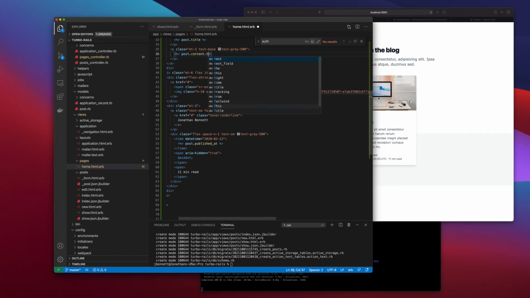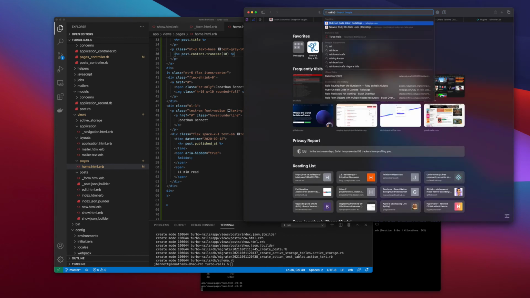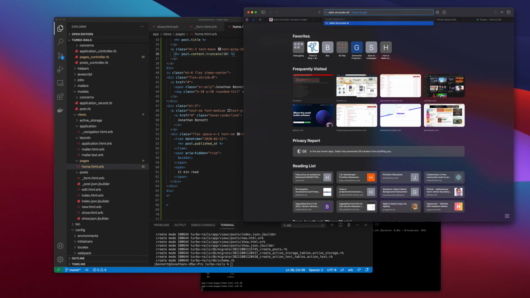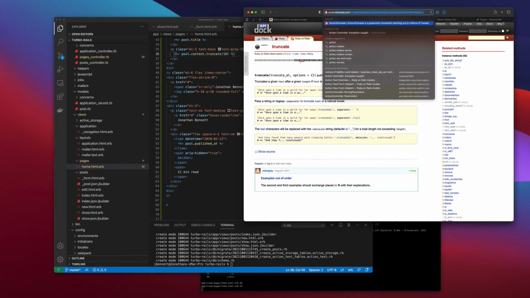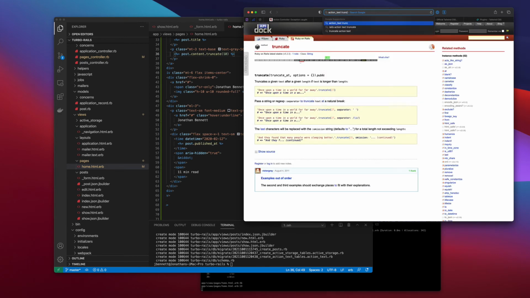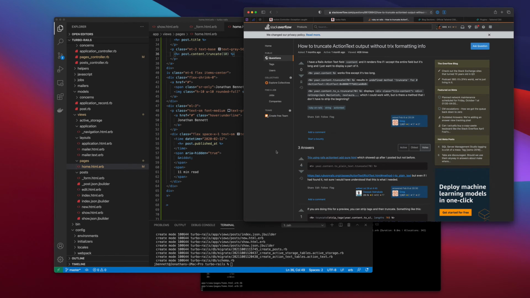Post.content. We want to truncate this. I haven't done this in a while. This might be wrong. Let's see. Let's say 250 characters. Actually, let's do like 10 just for. Yeah. Action text truncate. All right, that works.